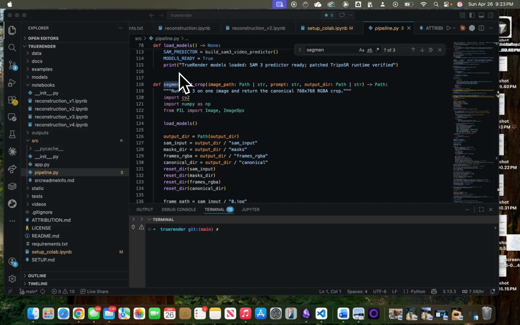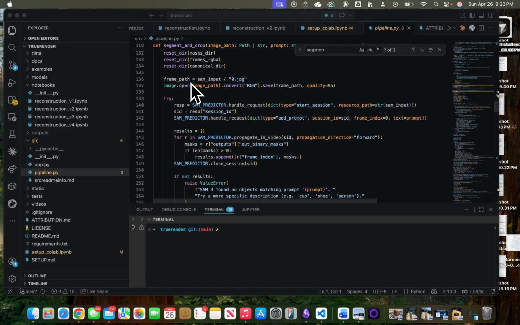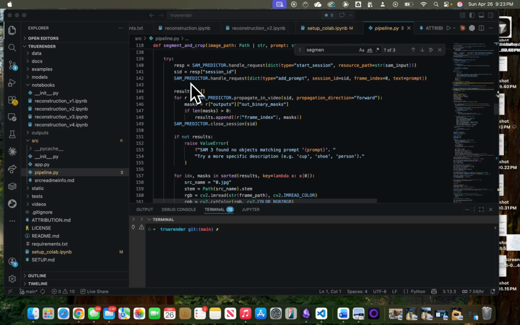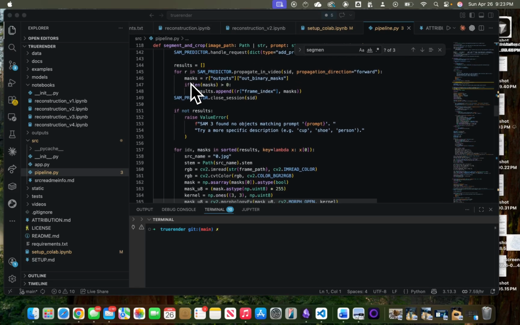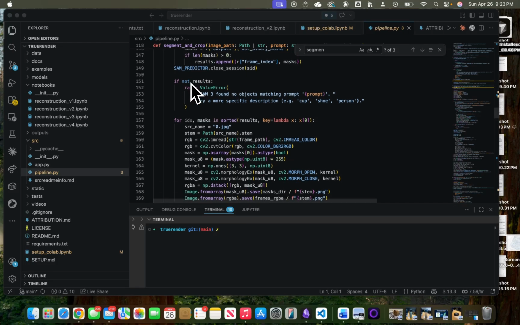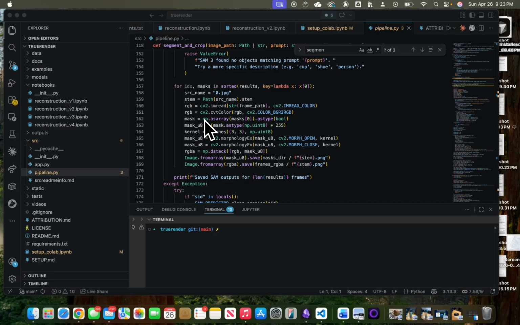This is the segmentation stage. Even though the app uses a single uploaded image, it uses SAM3's video image interface. It saves the image as a JPG, starts a SAM session with the user's text prompt, propagates the mask, and saves both a binary mask and an RGBA image. The mask is cleaned with morphological open and close operations, shown here, before it becomes the alpha channel.